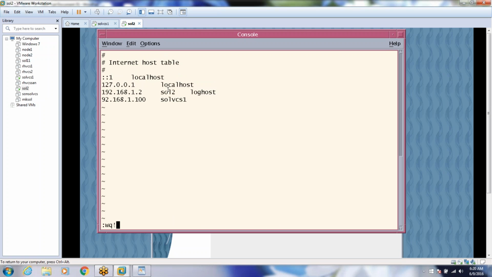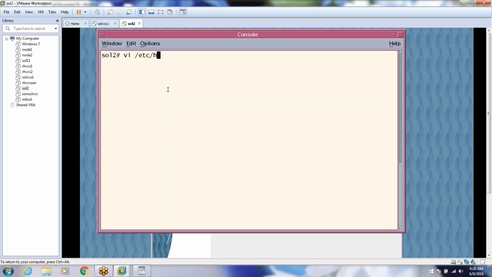Okay, that's the first one. Then the second file. The first file is /etc/hosts, and the second file is /etc/hostname.NIC, the NIC card name. What is my NIC card name? e1000g0. Now in this file, we need to specify the host name of the system. What is my host name? sys2. Then save the file and exit.